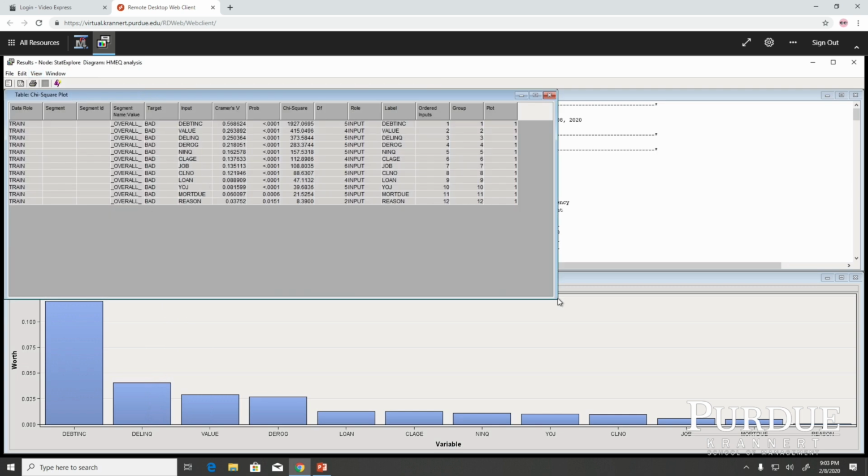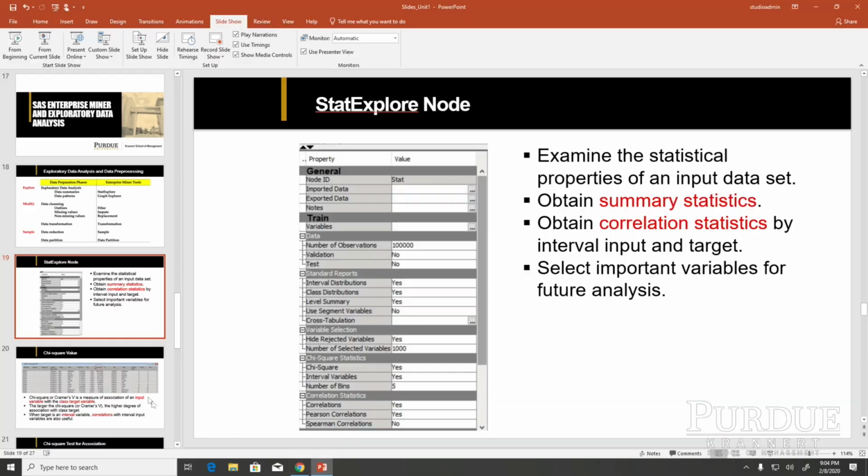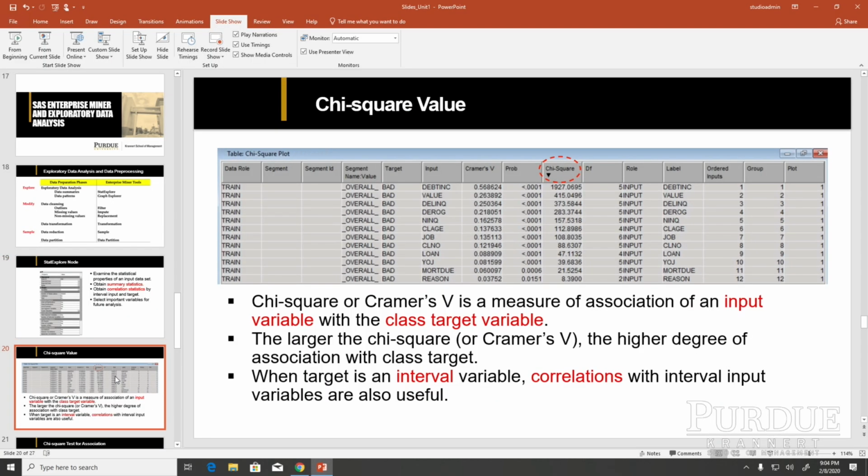Let's maximize this, and you will see the chi-square column that's sorted from maximum value to minimal value for each input variable. So we have Cramer's V and chi-square columns. If you go back to the slides, that's the exact same table.